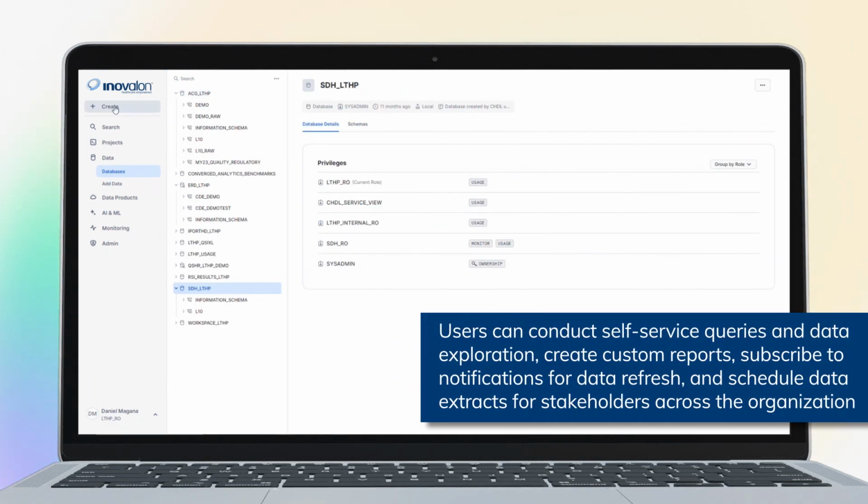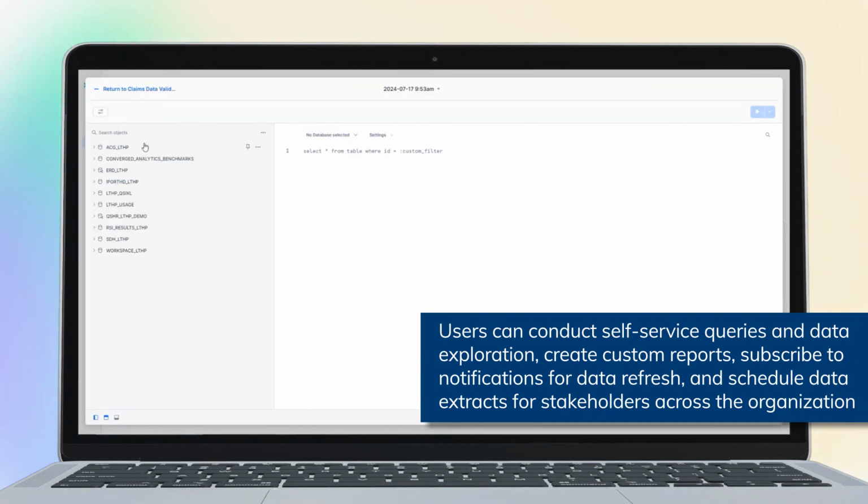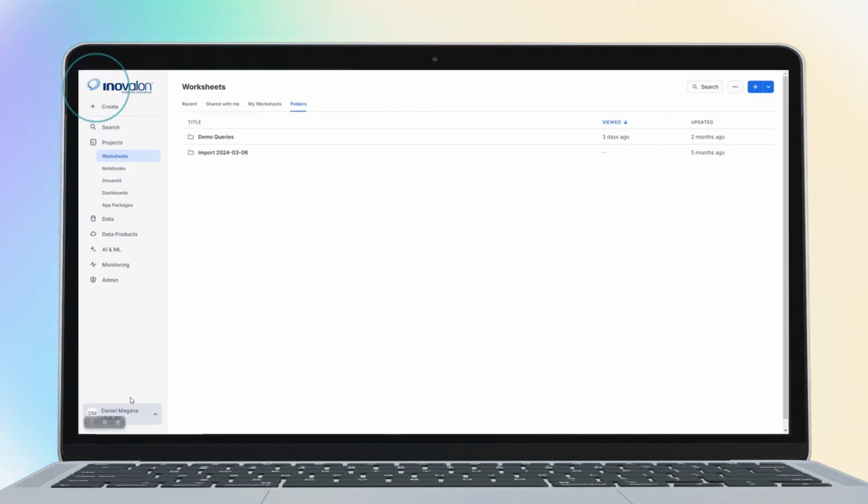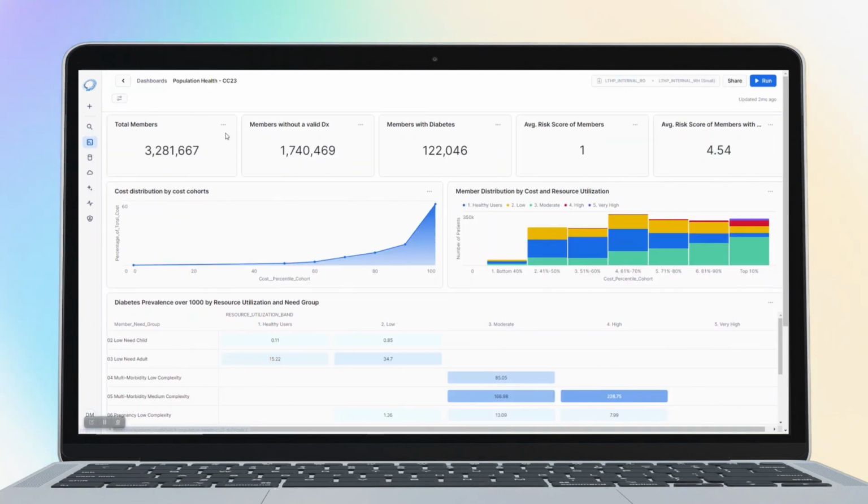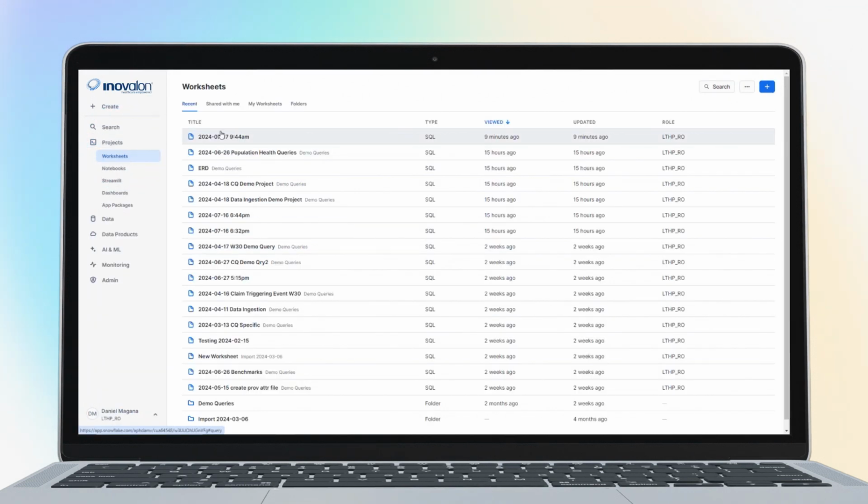Users can conduct self-service queries and data exploration, create custom reports, subscribe to notifications for data refresh, and schedule data extracts for stakeholders across your organization. A range of outputs are available, including user-friendly dashboards, exportable data extracts, and query tools.